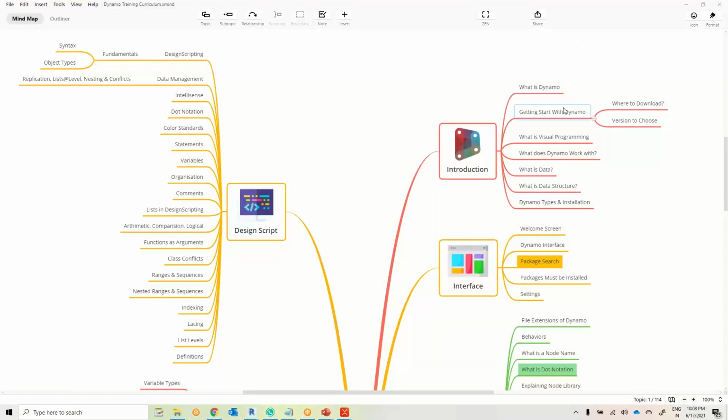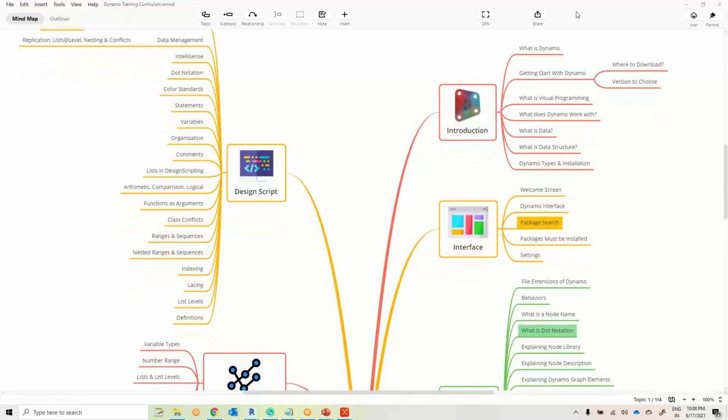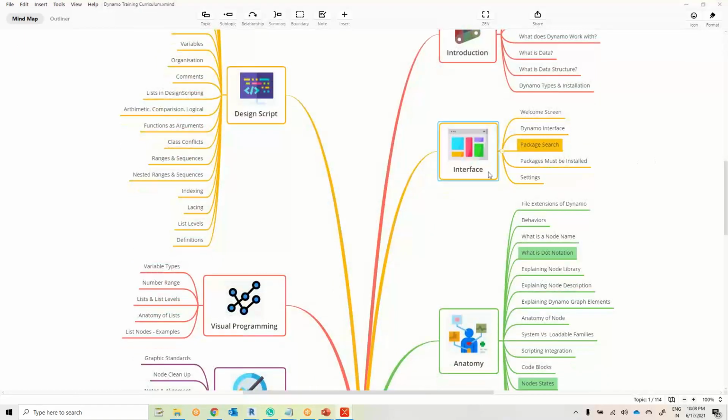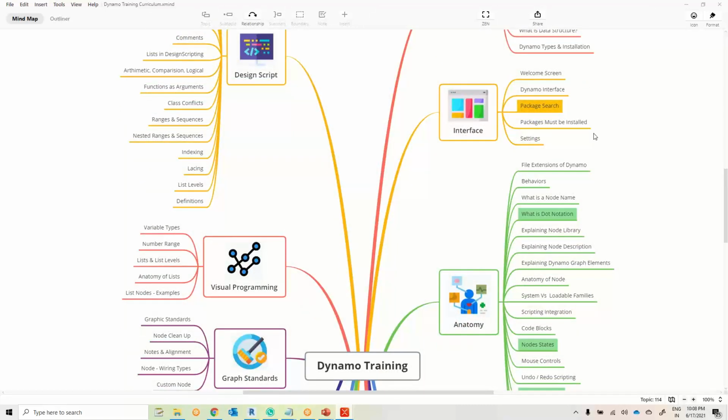So, introduction: what is Dynamo, and getting started with Dynamo. What is visual programming, and how does Dynamo work, and the interface, the entire Dynamo interface. What do you mean by the welcome screen, what are the topics, and how do you play with the Dynamo settings? The entire interface will take one full day.